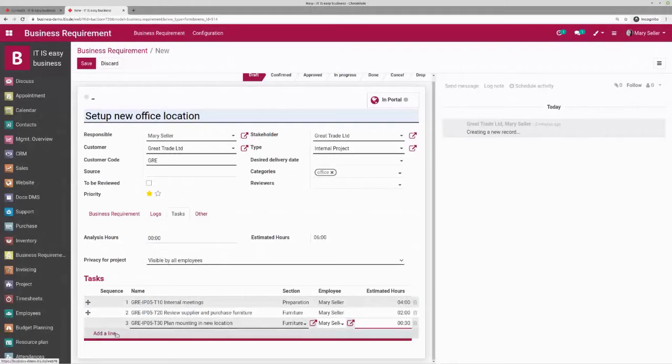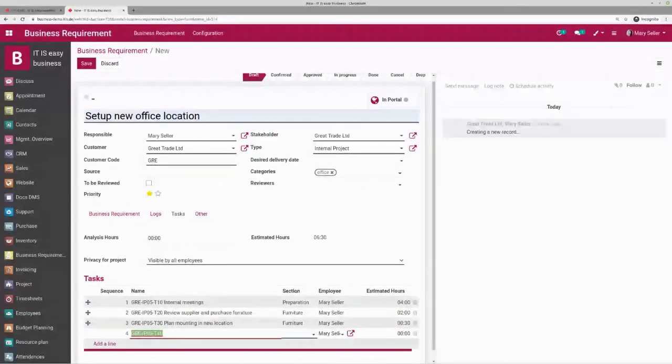Once this is done, we need to take care about the network. So we're going to review the offerings of the network, and we also have to place the order for that.